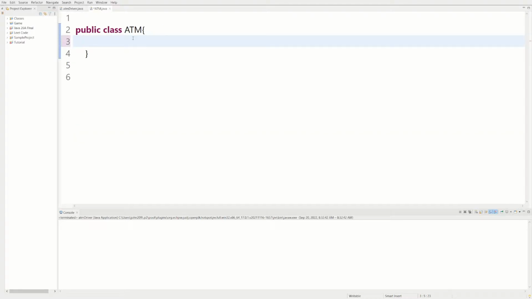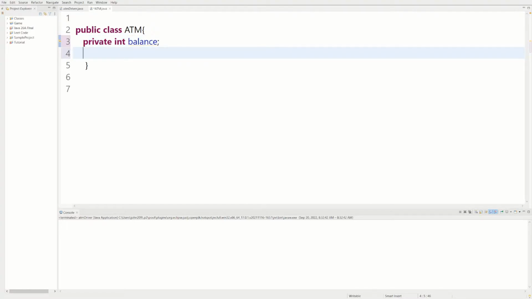Right now I'm in a class called ATM, and the first thing we need to do is have some variables that every ATM would have. When you define your variables in another class, you want to make them private, so only this class could access them. Only ATM could access these variables. Every ATM is going to need a balance, so you could do private int balance. That's going to tell you how much money you have.